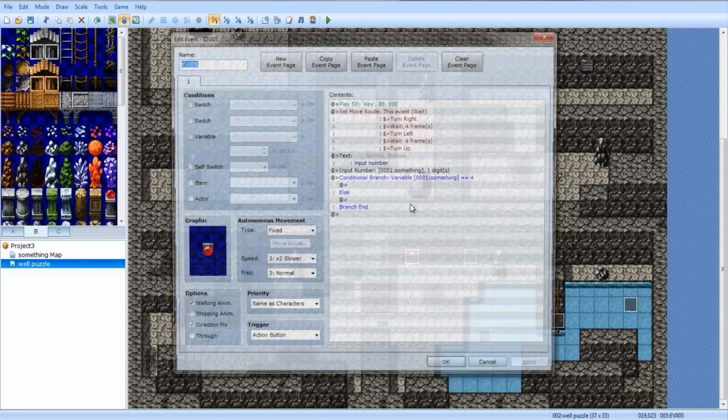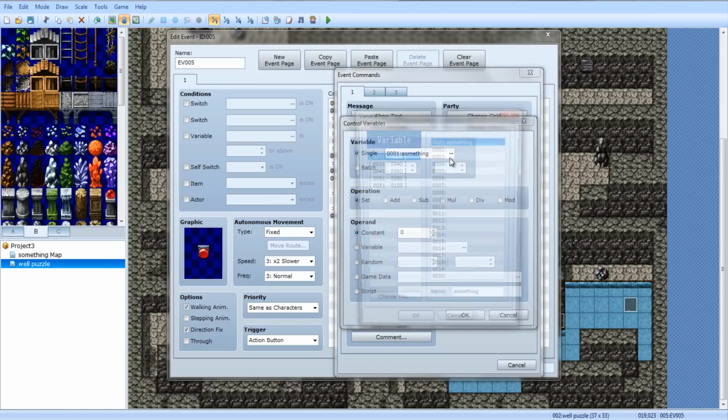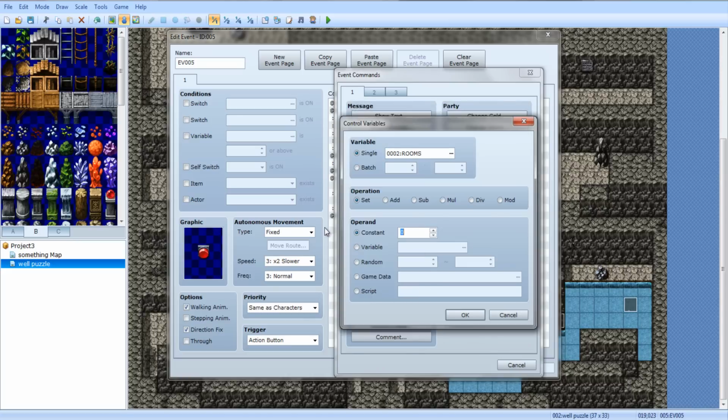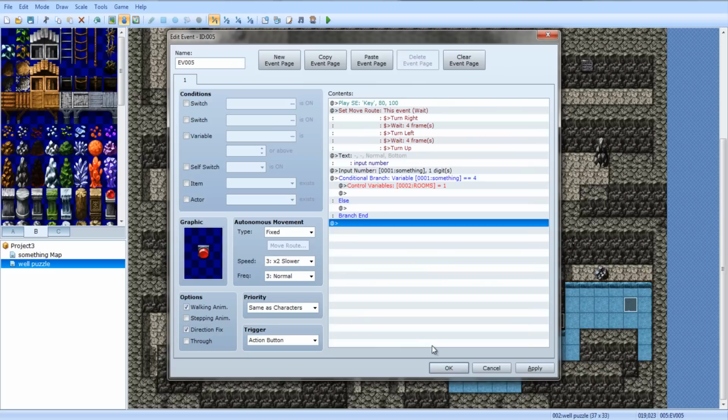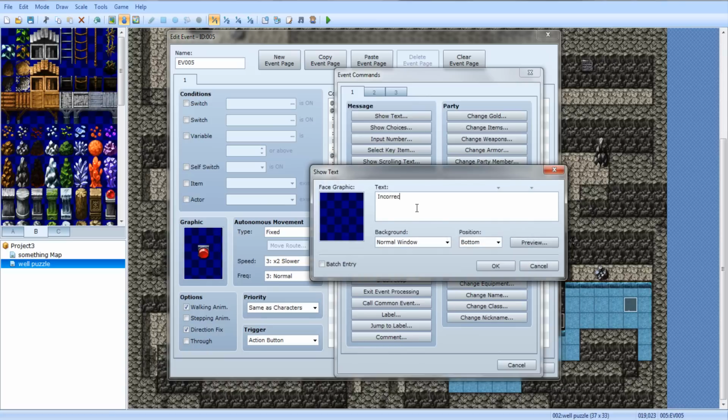Now, if it's 4, you're going to do control variables and make another variable underneath, or in whatever space you have free. Name this one rooms, because rooms is set to 1. Depending on what rooms equals, it'll tell us how much you've progressed, basically. That was a mouthful. I messed all that up, didn't I? I'm sorry, guys. Else say incorrect.